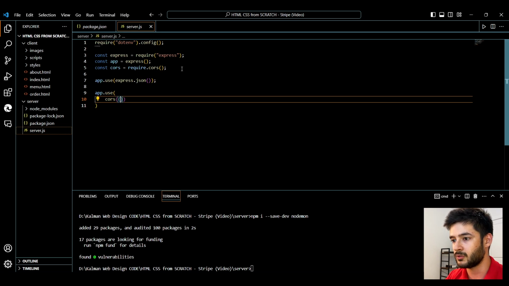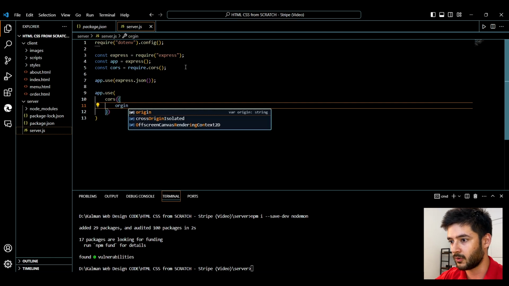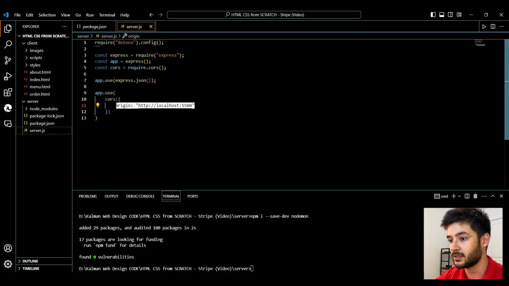But what we want to do is specify the origin that we're going to be using. Specify our origin like so. This is going to be equal to our local environment. So we're going to go HTTP localhost, and we're going to be running this on localhost 5500. Again, if you don't specify this, it will work at any origin. But for us, we want to specify the origin just so I can show you guys how this works.